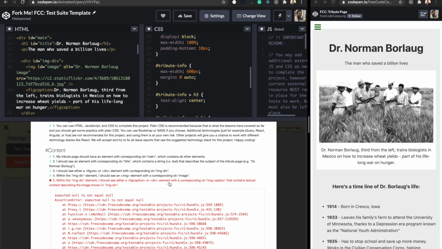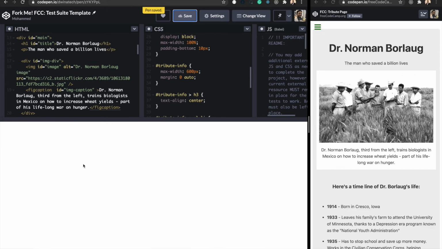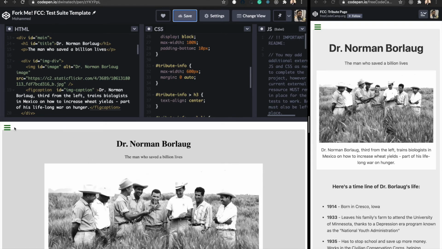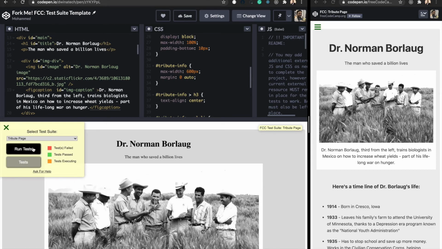Caption or div element with. Oh, we have to add this ID. We didn't add this ID to this image caption. So add that ID, save it, and then run the test again. Ooh, now we have 10 out of 10.